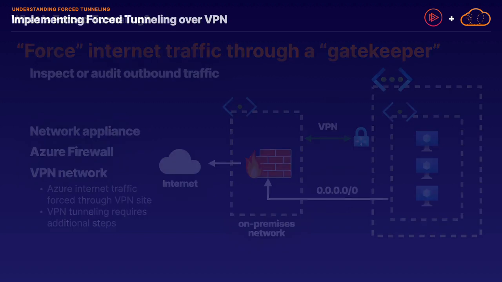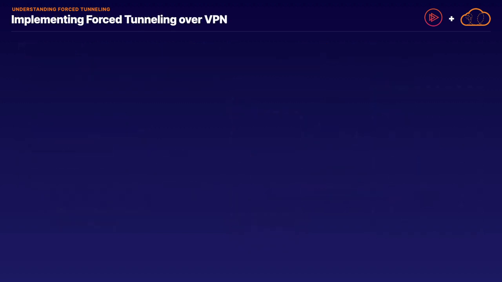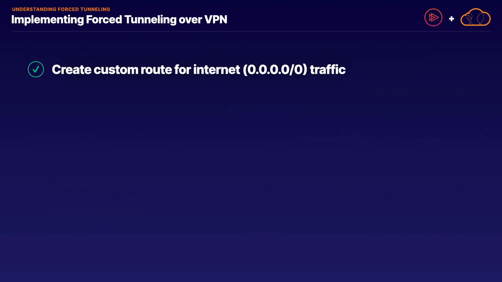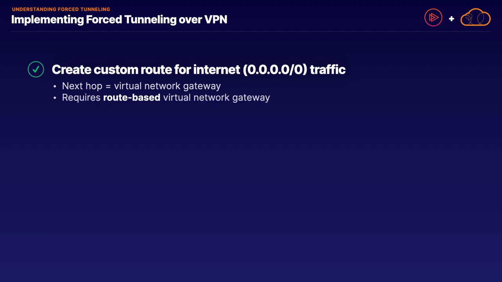So let's talk about, from a high level, how do we implement forced tunneling over VPN? Well, a lot of it is going to be a repeat of the previous steps of setting up custom routes. First, we will create a custom route for our internet-bound traffic, again, all zeros, in which case our next hop will be a virtual network gateway, which correlates with our VPN connection. Now, quick side note, we have not yet talked about virtual network gateways in this course. However, for now, be aware that virtual network gateways must be the route-based gateway in order for forced tunneling to work. From there, we will then go through the rest of our custom route setup process, in which we will assign that route table to relevant subnets from which we are going to route our internet-bound traffic.